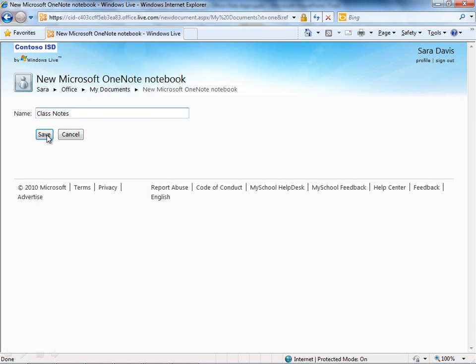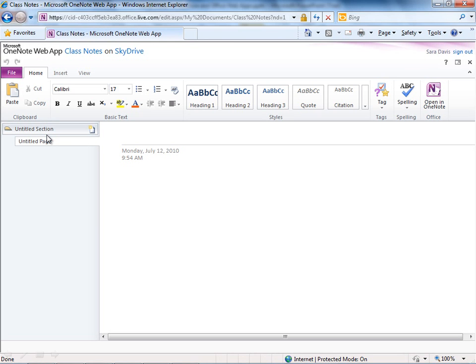When I click Save, what you're going to see is actually the edit view of the OneNote web app. Because I created this document new on the SkyDrive, it's blank, and so it just naturally assumes that I want to put some content into that particular document. So it goes ahead and opens it up for me in the web app edit mode. We'll talk about this in more detail in future screencasts. For now, I'm just going to go ahead and type a header in here. Let's say I'm sitting in period 1, for example. I can start taking all of my notes.